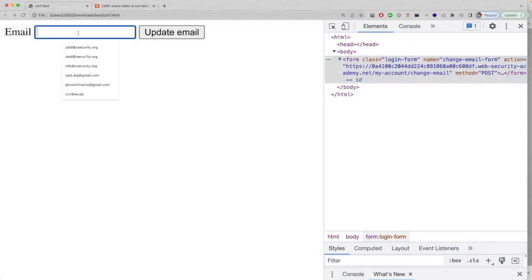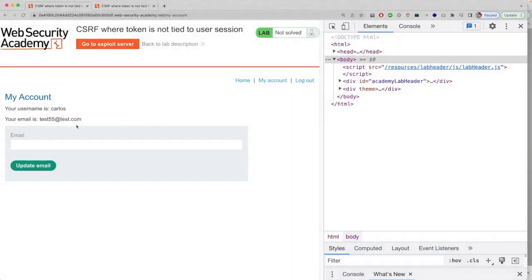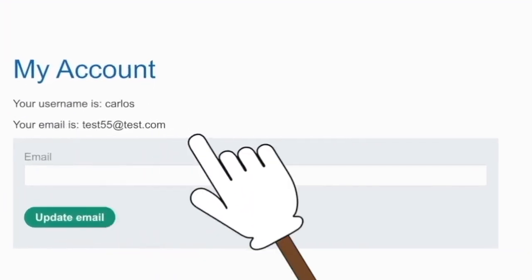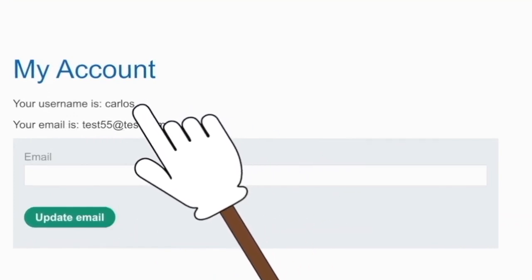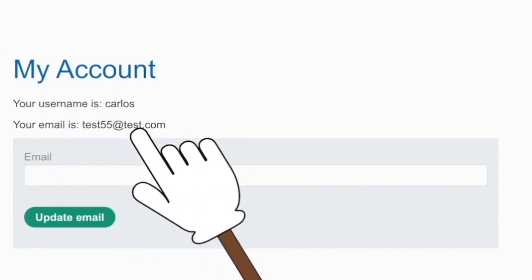So I'm just going to put another email in here. So let's say test55@test.com. Click on update email. And perfect, it looks like it worked. Let's go back to the My Account page and refresh. And perfect, as you can see, we managed to get the user Carlos to change their email to a completely different email using a forged request that was created by a completely different user, which is Wiener.